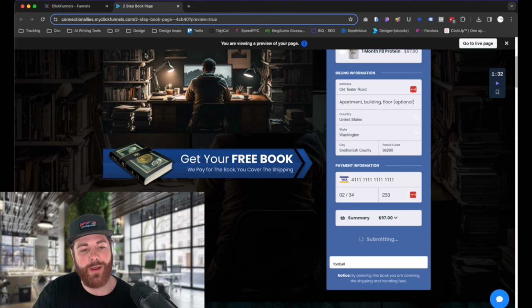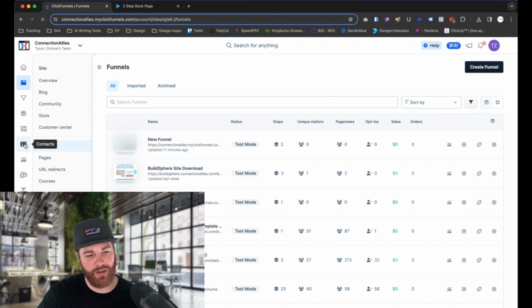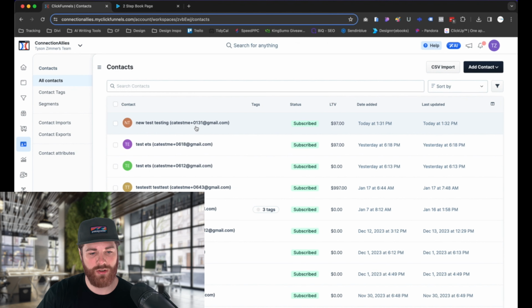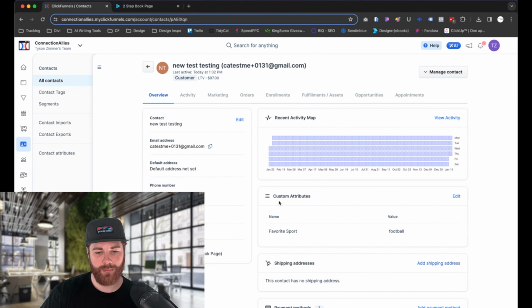Now if we go back to the editor and back out, select contacts in the left-hand navigation. At this point, we'll see that the most recent contact showing is the new one that we just submitted. If we click on that directly and then go to view full profile, we'll be able to see the option for custom attributes. The one we're looking for is the one and only input field that we added, which is favorite sport, and we can see the value is coming through as well. That's it. That's all there is to it, guys.